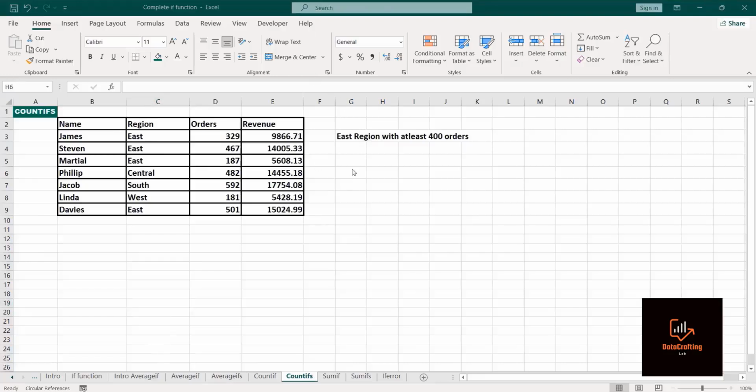Now, if you look at this question very well, we have more than one criteria. The first one says east region. This is one criteria from the region, that's east. Now, with at least, that means the least we want here is 400 orders. This is another criteria, that's two. They said east region with at least 400 orders.